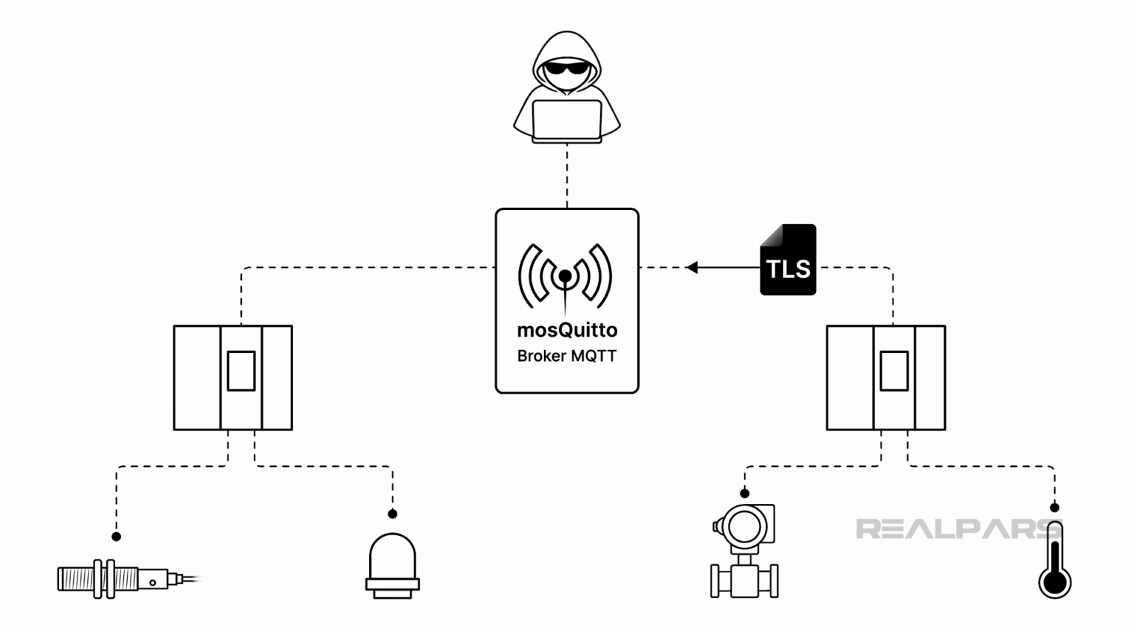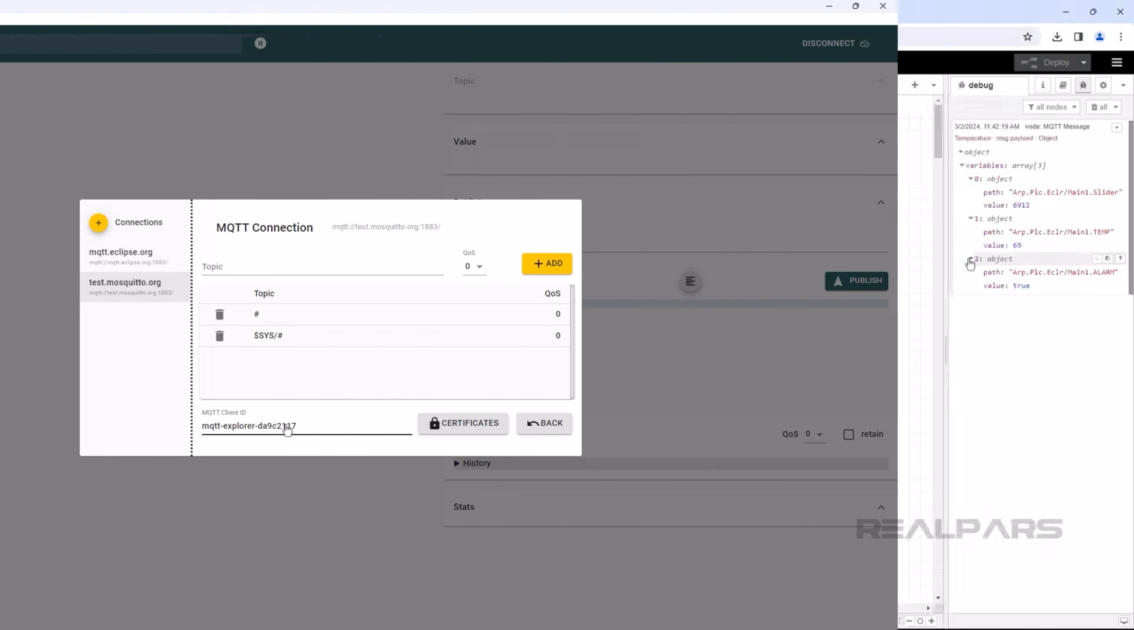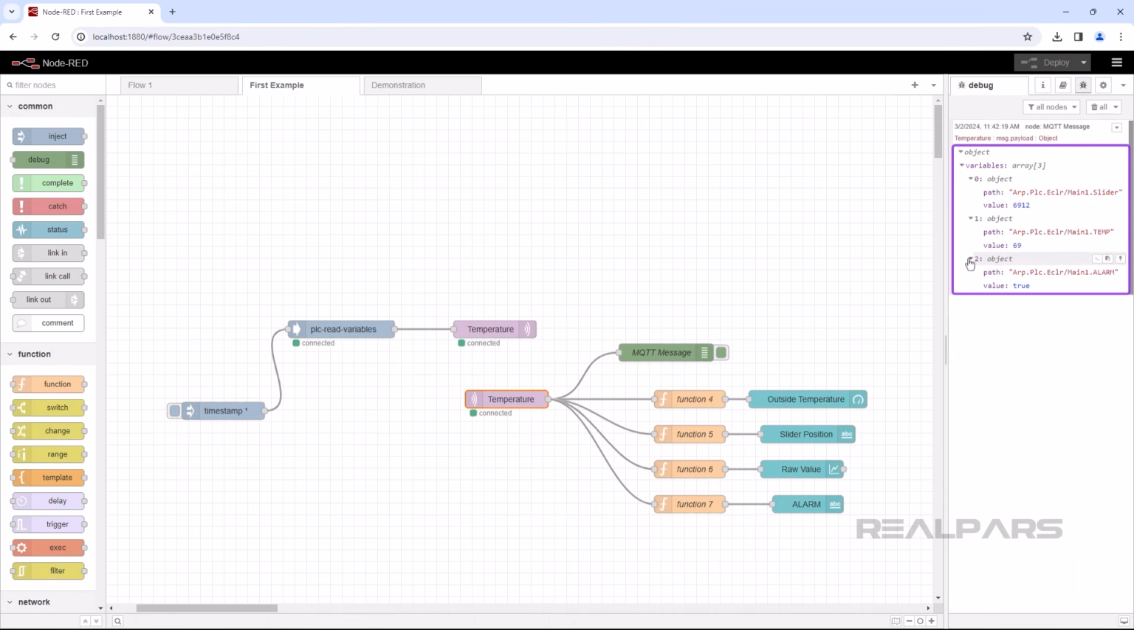Recognize the security considerations involved in using MQTT in IIoT. Install and experiment with MQTT Explorer, and demonstrate the use of JSON-formatted messaging in MQTT.